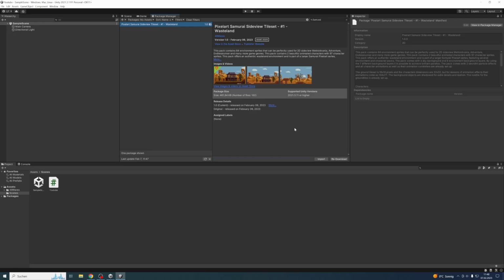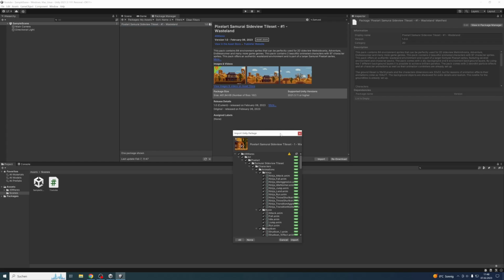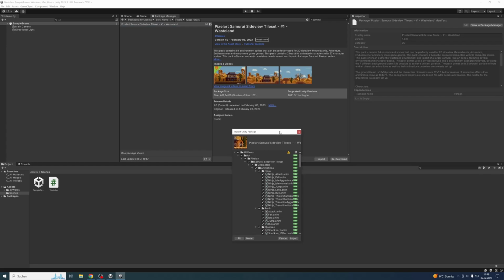The download will just download all the files from the assets onto your PC, but it will not import it into your project. That means they are not accessible in your project yet. If you want them to be accessible in your project, you need to import the asset into your project. To do that, click on the Import button, and now it will open a window that shows you all the files that you can import from the asset.